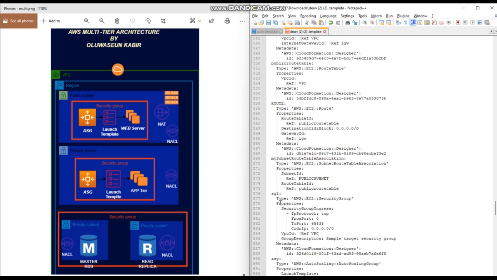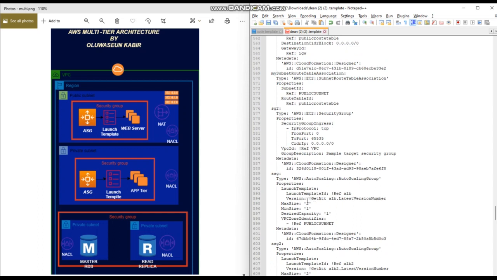So as you can see, this is a security group for the private subnets. That's why the port is from 0 to 65535. And you specify that it belongs to this VPC. Whenever you have more than one subnet, you specify that it belongs to this VPC. And the auto-scaling group, as you can see, we have shared this auto-scaling group to this launch template. So take note of that. You can see it's tied to this launch template.